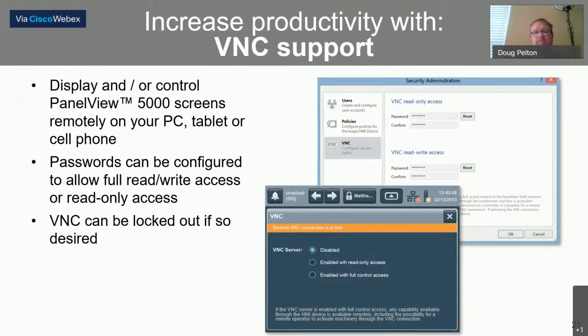The VNC support. So we've always been able to VNC with our PanelViews, or our PanelView Plus 7s, PanelView Plus 6s. Now this is a little bit different. This is done right within the PanelView itself. You can VNC from PanelView to PanelView, or you can VNC from your PC or tablet or a cell phone. You just download whatever VNC viewer. Usually you can get a free one off the internet. I use TightVNC, and it's worked with every Rockwell product I've ever tried it with. So that's a little tip for you there.